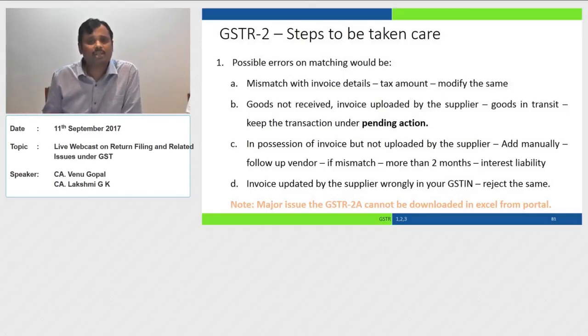Now, can I download this in an Excel format and do a simple VLOOKUP? The answer is no. It will be downloaded in a JSON format. You need to have a third-party utility or a department utility where it will be read back and presented back in a way in which someone can read.